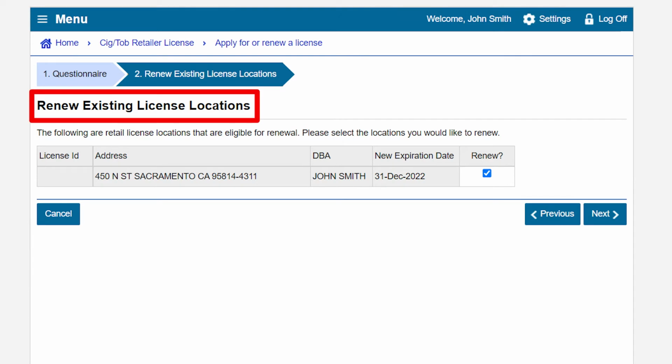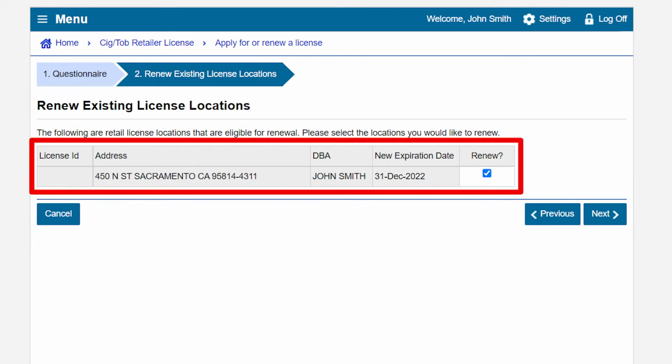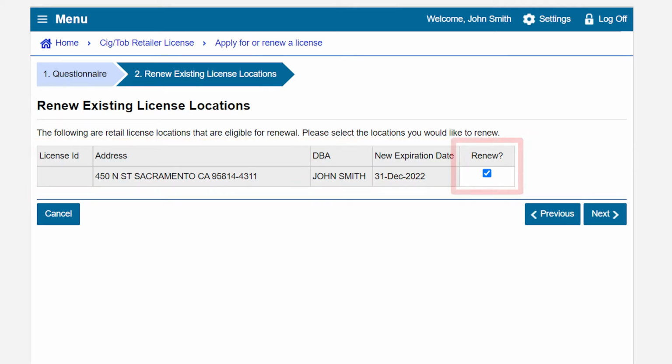This brings us to the Renew Existing License Locations page. You will see a list of retail locations that are eligible for renewal. The Renew checkbox will automatically be checked. If you do not wish to renew a license, you can uncheck the box. In this example, we will leave the box checked and click Next to proceed.